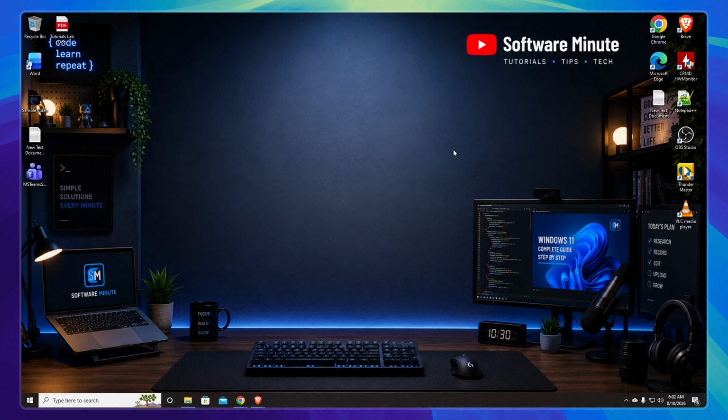Hey everyone, today I'm going to show you how to stop files from downloading from OneDrive on your Windows computer. Without any further ado, let's get started.